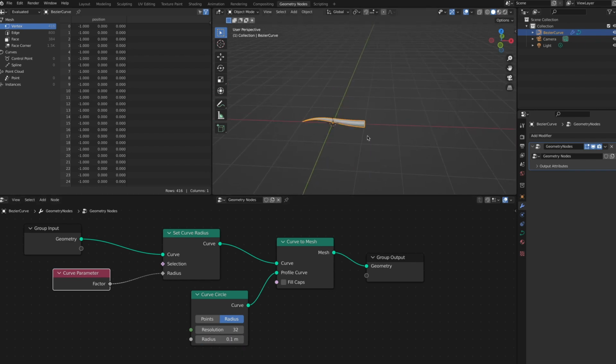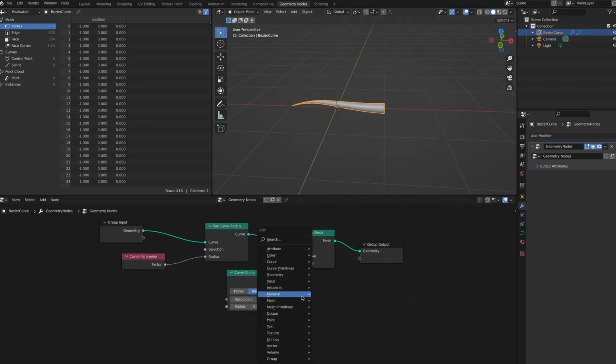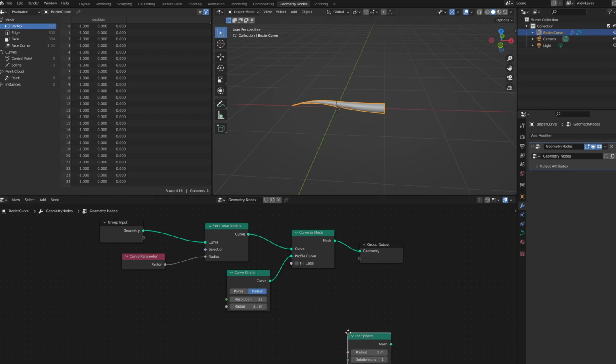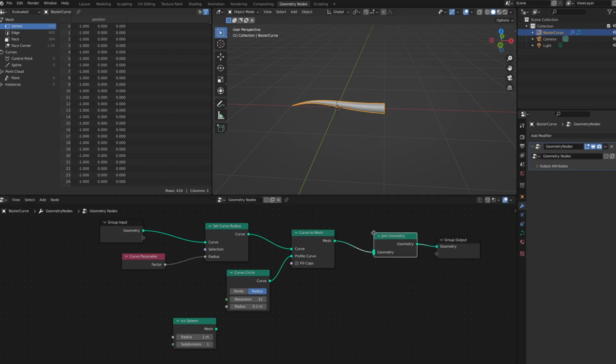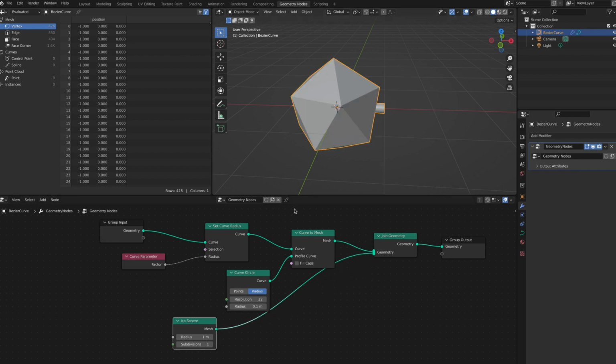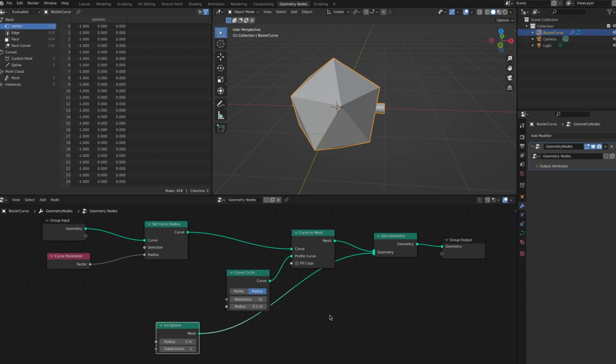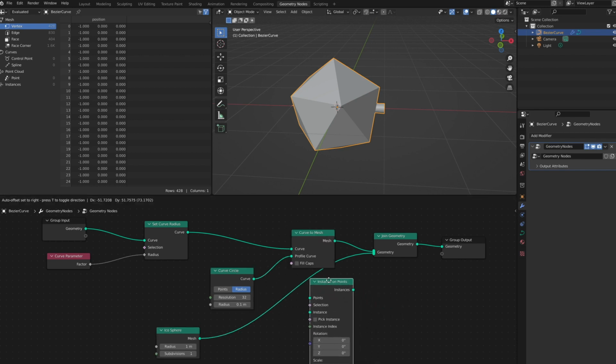Third, how to position the object at the end of the curve. First, add an object beside the curve. Then add a join geometry node so that both objects are visible. Add an instance on points node to position each point on the curve and connect the object to the instance socket.